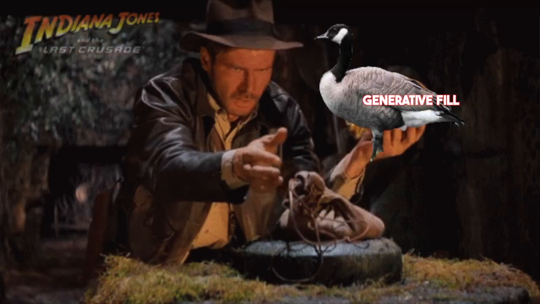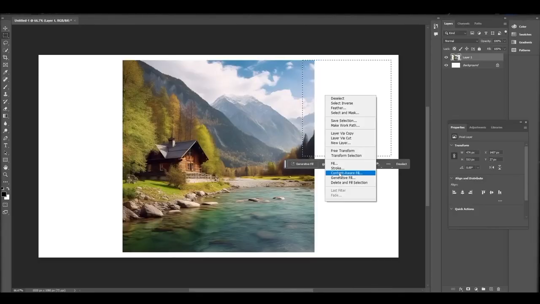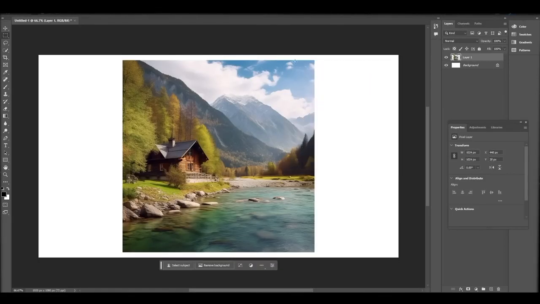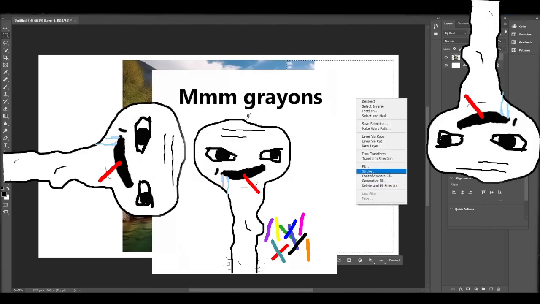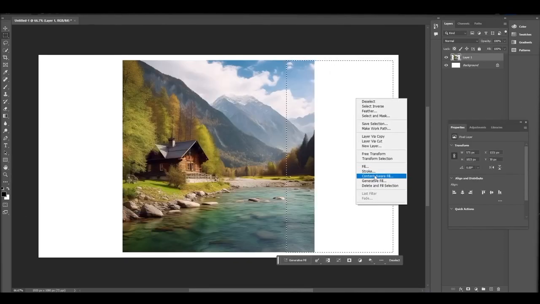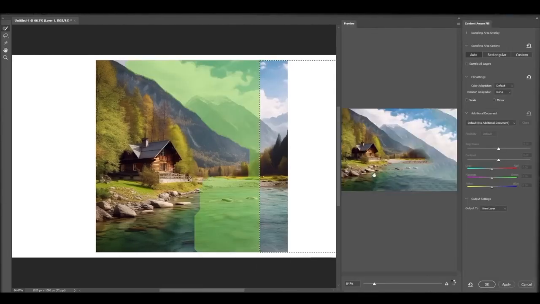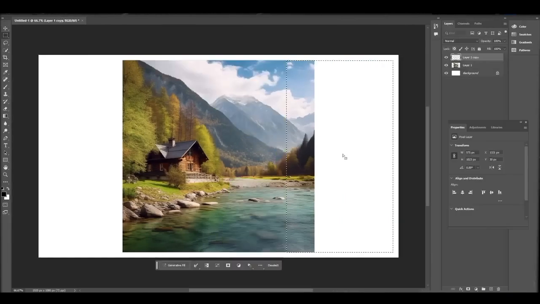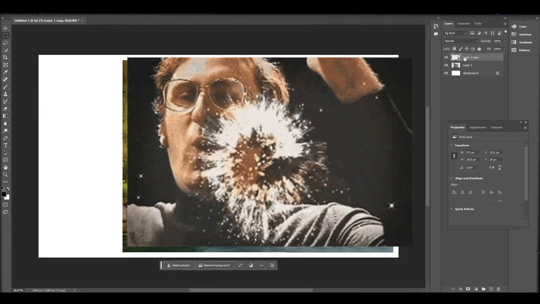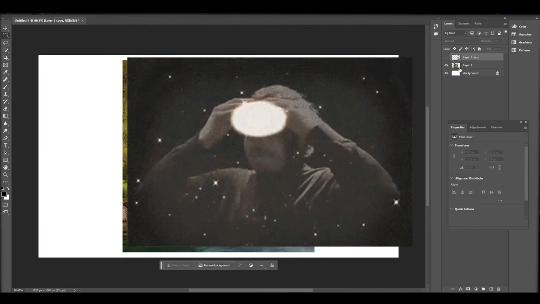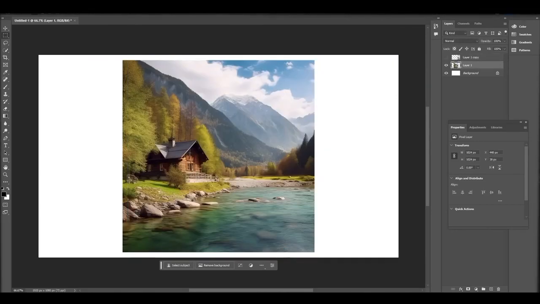To drive the point home, let me show you a quick demo of both tools. Using the content-aware fill is like trying to paint a masterpiece with crayons. It fills up the space, but let's face it, it's not exactly a Rembrandt. Now let's swap the crayons for a paintbrush and use the generative fill. You see, this is why everyone's losing their minds online. Let's crank it up a notch and generate something without any text prompt.